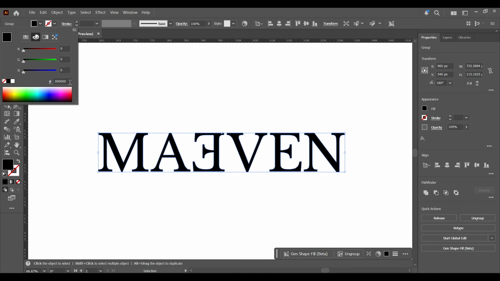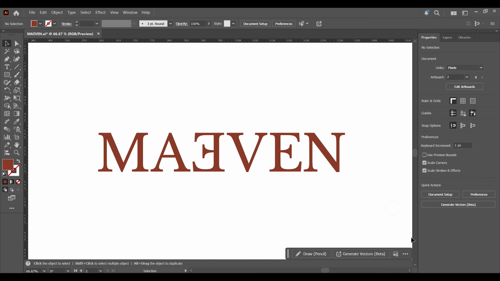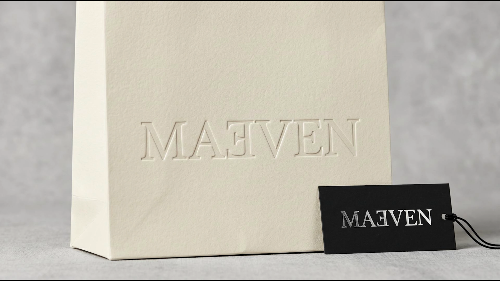So we will go for the color change now. It will be dark brown as shown on the screen. And yes, sometimes a simple logo can change the brand.